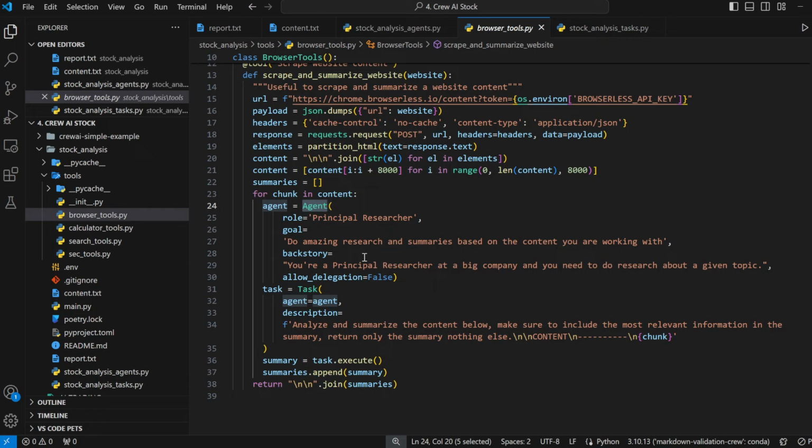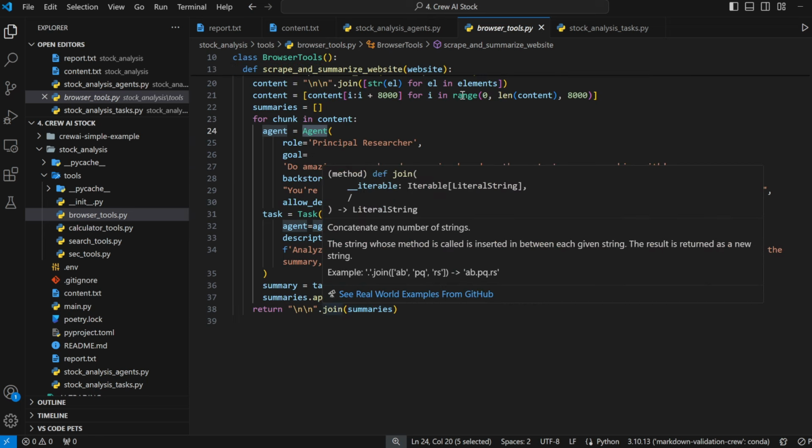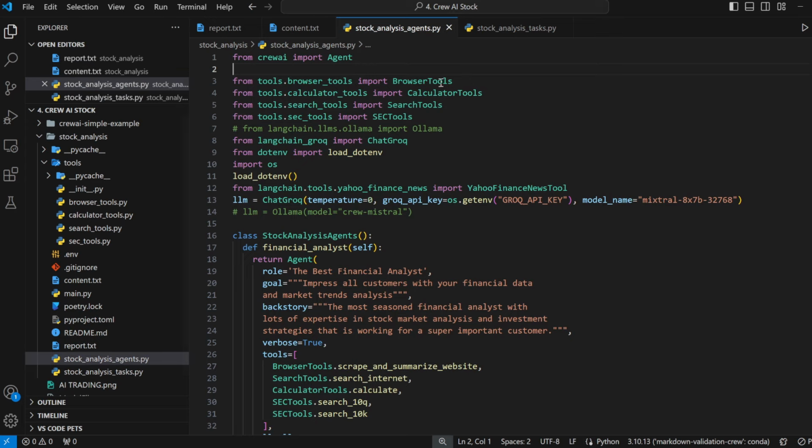So that is kind of saying the role in a better way. You are a principal researcher at a big company, and you need to do research about a given topic. That is the agent. And now you're creating a task with this agent, with the description being: analyze and summarize the content below, where this will be the content, and make sure the most relevant information is in the summary, written only the summary, nothing else. So make a summary out of it and provide the summary without losing any information. That is what this specific agent inside this browser tool does. And finally, we are getting the summary. So that's why we are getting the browser tools.